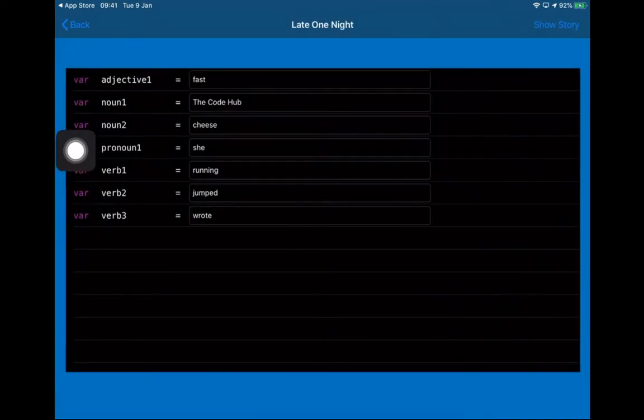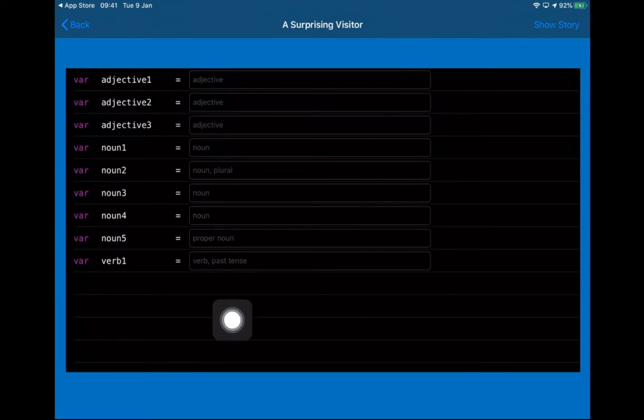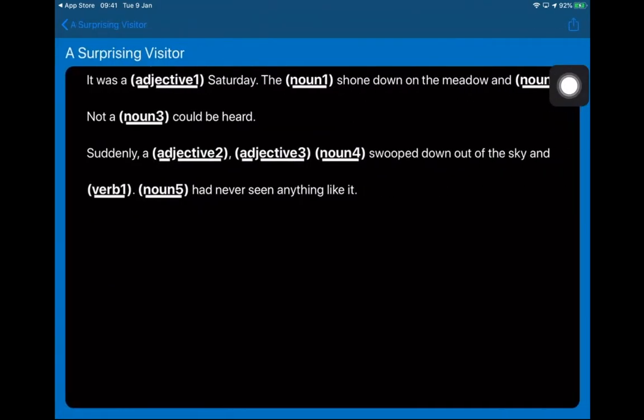If I go back and I pick a story like, say, a surprising visitor, and I hit show story without filling in any of my values, we'll now see the story with all the variables, but none of them have been populated. So we've got all the variables in parentheses here. So it kind of shows you what the story looks like when it's kind of empty.